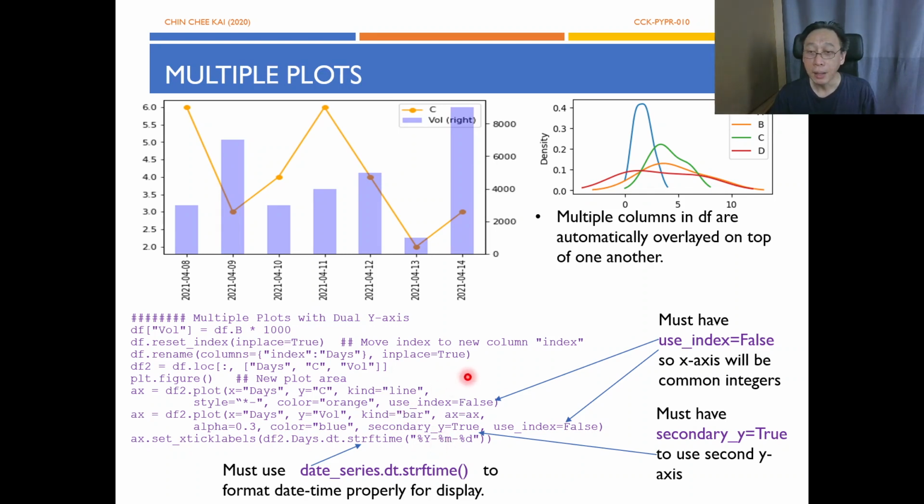Okay. So I've inserted a few highlights here. Use index equals to false, secondary y equals to true, and of course the other one is both should have the second one should have the ax equals to the previous ax. Then you are drawing onto the correct axis. Yeah, okay. So multiple plots, very, very useful, very, very powerful, and shows your skill and professionalism.